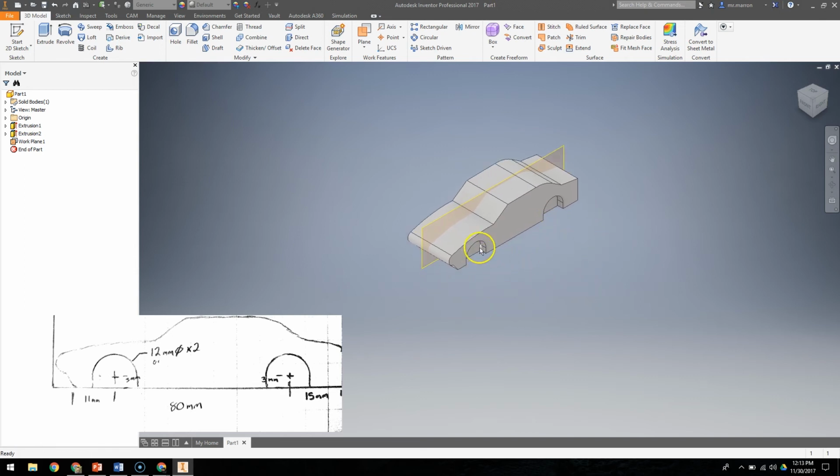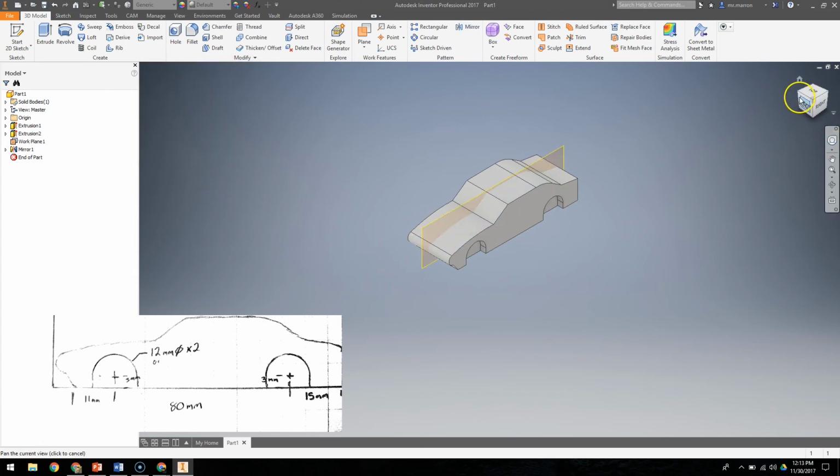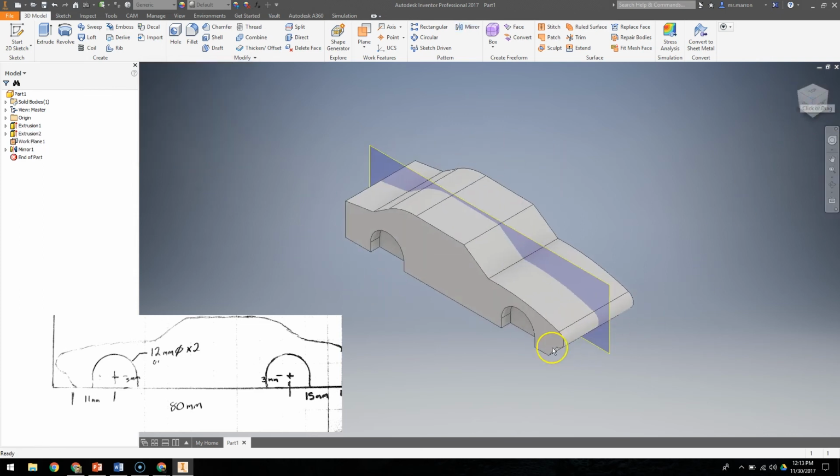Now to get the wheel well feature all the way to the other side, it's really simple. All we have to do is go up to the mirror button under pattern here and select the feature. Then we come over to the mirror toolbox, click the mirror plane button, select that work plane, and hit OK. Once we do that, if we rotate around, we now have the exact same wheel well on both sides of our vehicle.